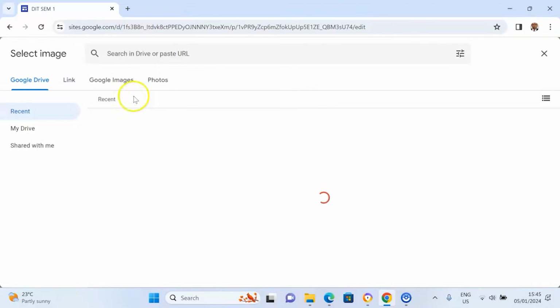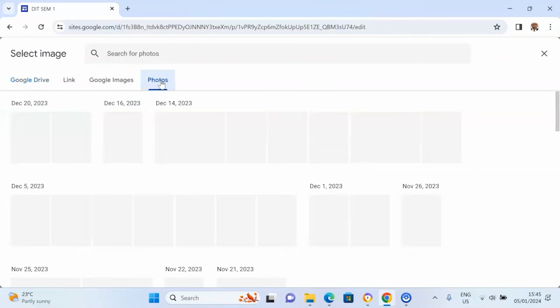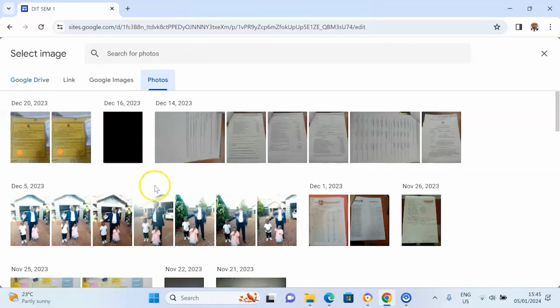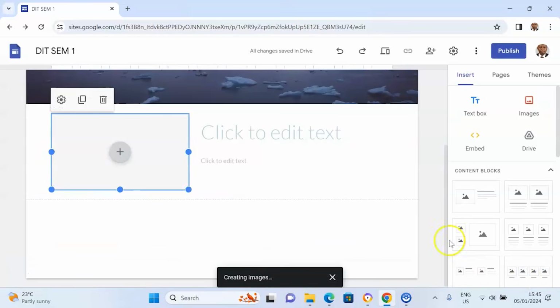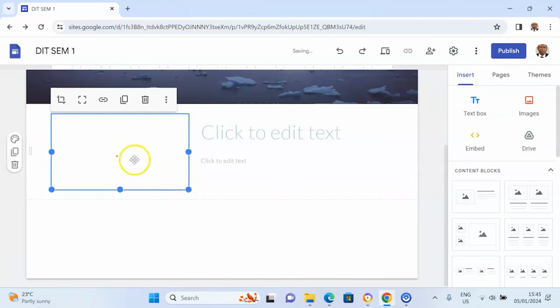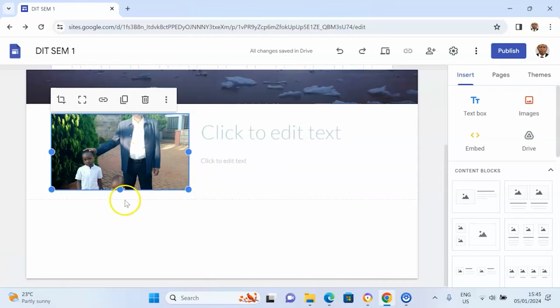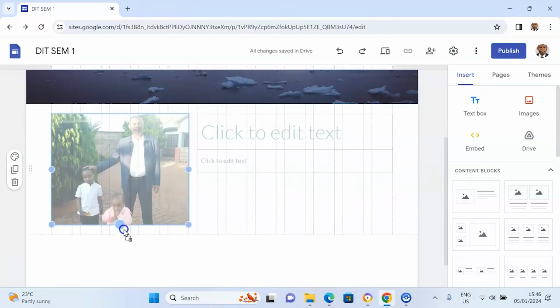On selecting image, you pick the point at which you want to pick your images, photos in my case. And from there, just pick one of the photos that you want to add. I'll just pick one of these. And after that, you click insert. That image will appear. It is being loaded. It will appear there. Then you can adjust the size if you wanted to see it fully.